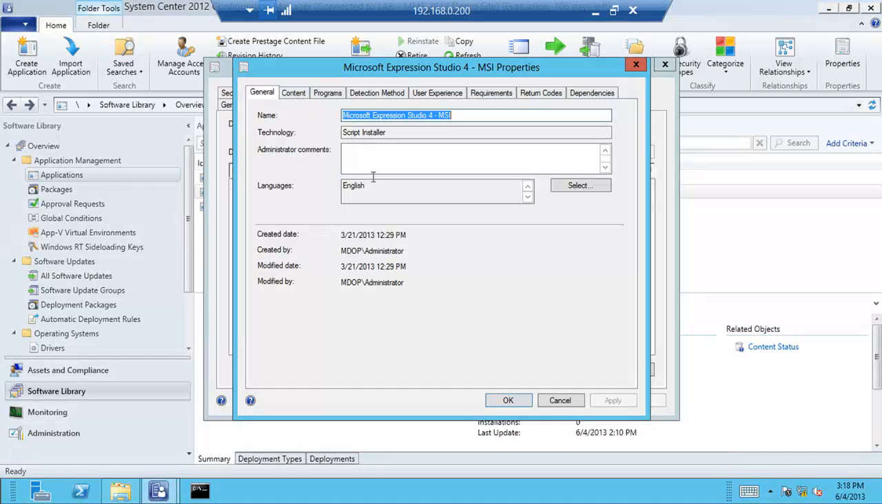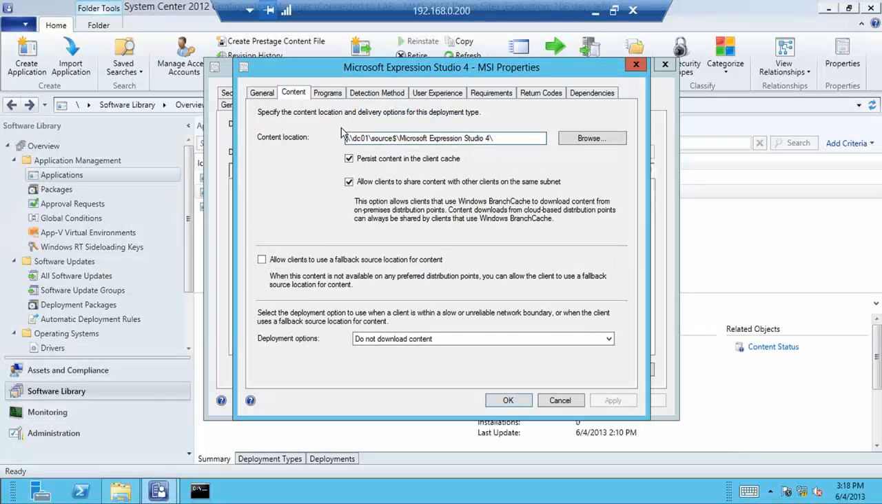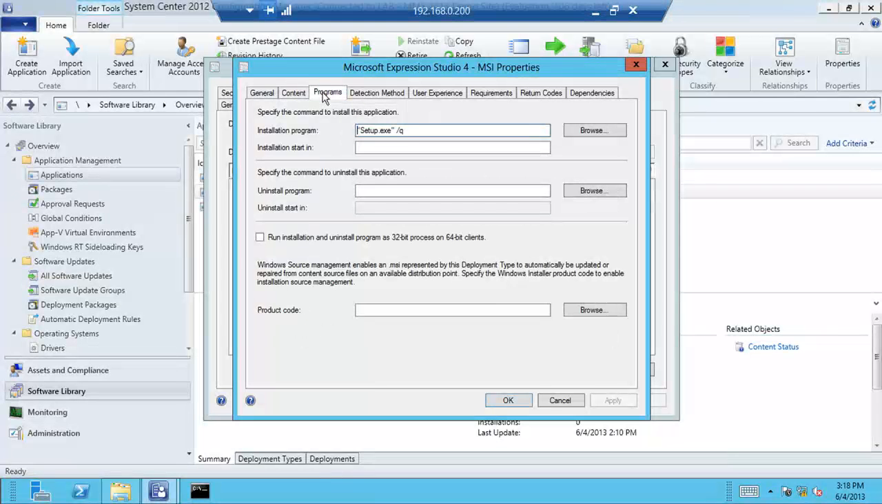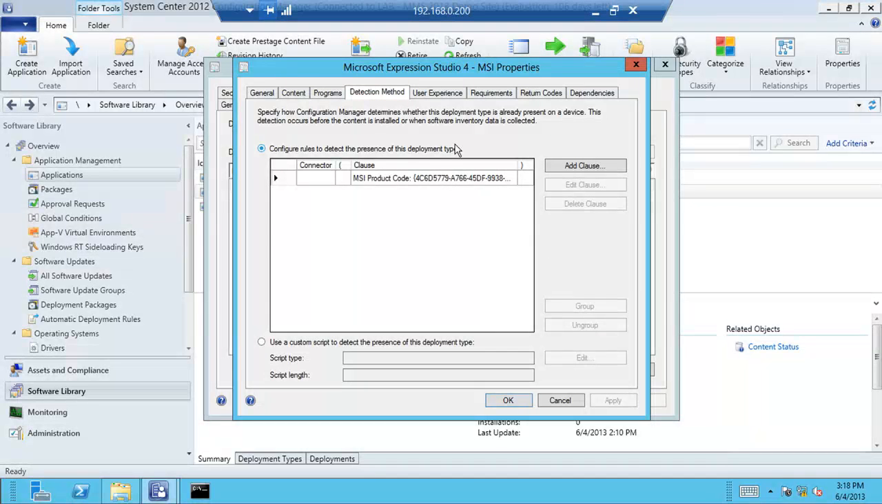In the General tab, pretty standard. Content, it's out on my distribution point. It's coming from this location on my server. Here's my very complicated command line I used. Detection method, this is so if the Configuration Manager client tries to run this application, it'll look and see if it's already there. So what I've done here is I've used an MSI GUID to say, if you find this MSI installed on the system, then stop, you're done.